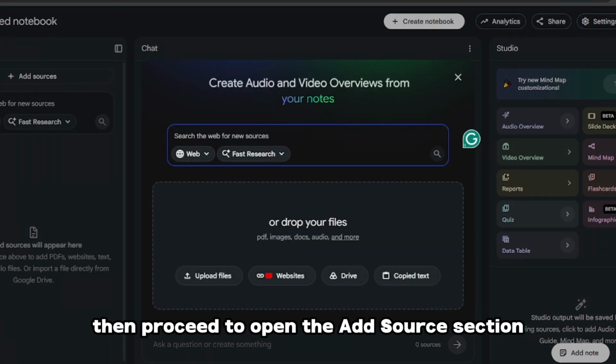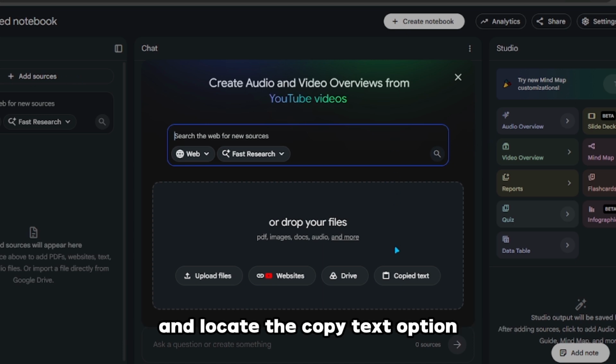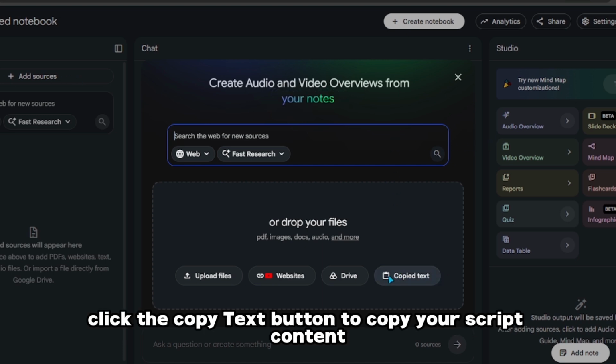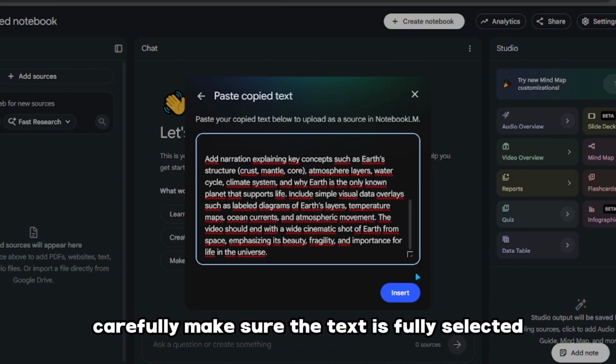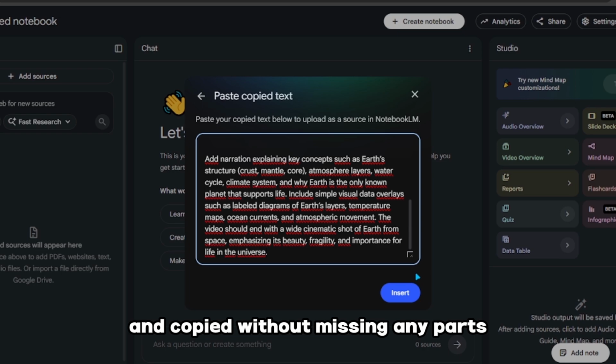Then, proceed to open the Add Source section and locate the Copy Text option. Click the Copy Text button to copy your script content carefully. Make sure the text is fully selected and copied without missing any parts.